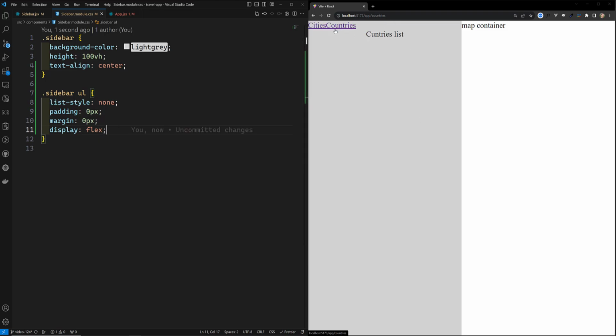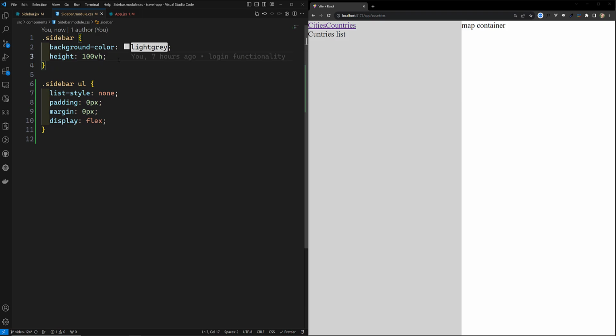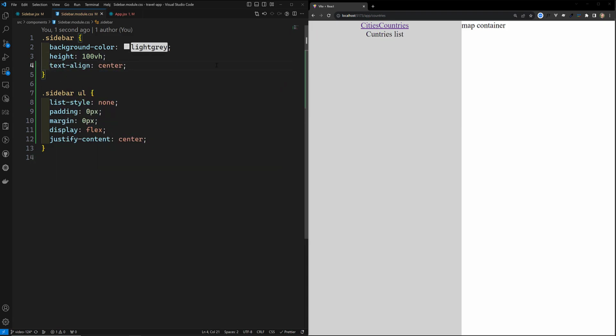Or otherwise you can remove this text-align center. Now what I will try to do is display flex, and this is the sidebar ul, right? And justify-content I will make center. So this is in the center, and the countries list, this one also we will try to make center. Otherwise afterwards we will try to check it. Now we have it here. Now for the ul, I can add padding something like 20 pixel comma 0 pixel. Now we got some gap.